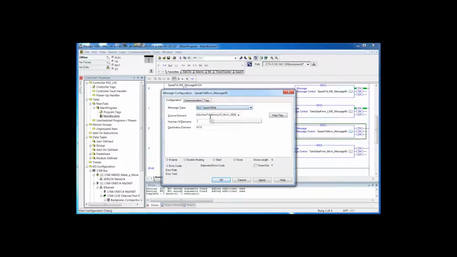Now we're going to go to the communication and type in the path. We've done the configuration, SLC typed write. The source element is a tag in this controller, in pack L45. A length of 3, see we have here element 0, the first element, so we're going to need 0, 1, and 2, length of 3, and we're going to N7 0.